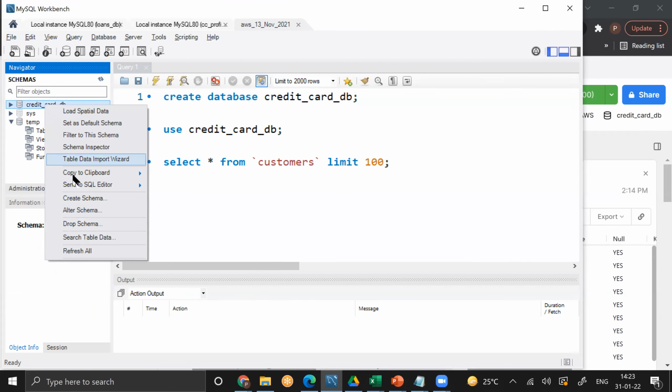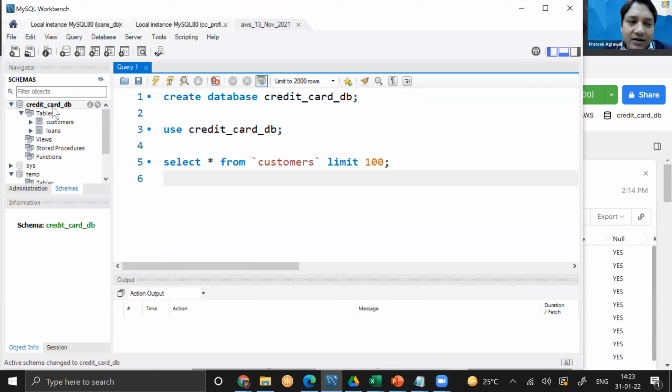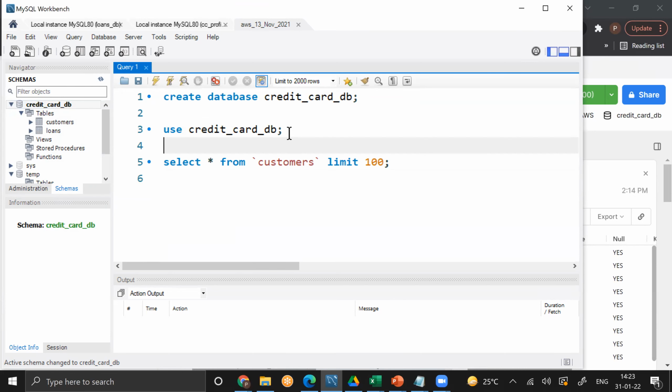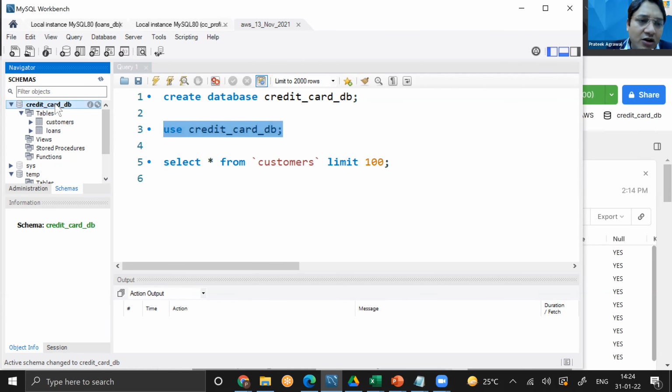Yes, and you can also right click it and make it default. When you make it default, then any command that you run here by default runs on that database in MySQL. You can either right click on it, Faisal, and make it the default schema, or you can use the command use. So what do you mean by use? It selects it. Use is another way of saying that this is the default database that we will work with.